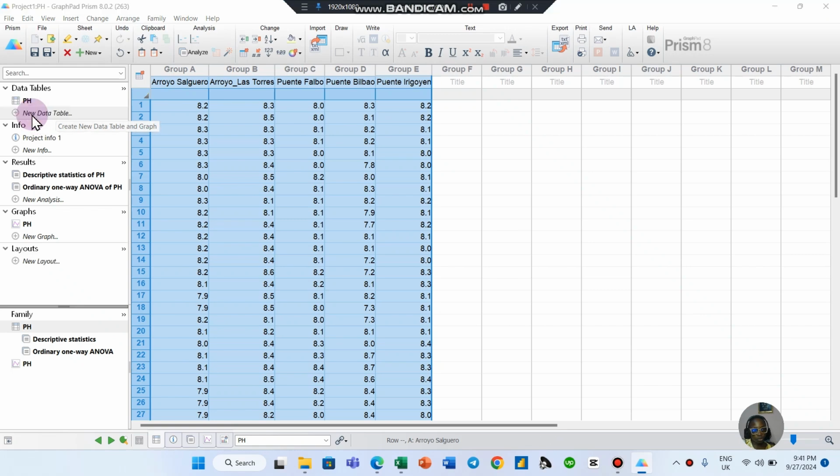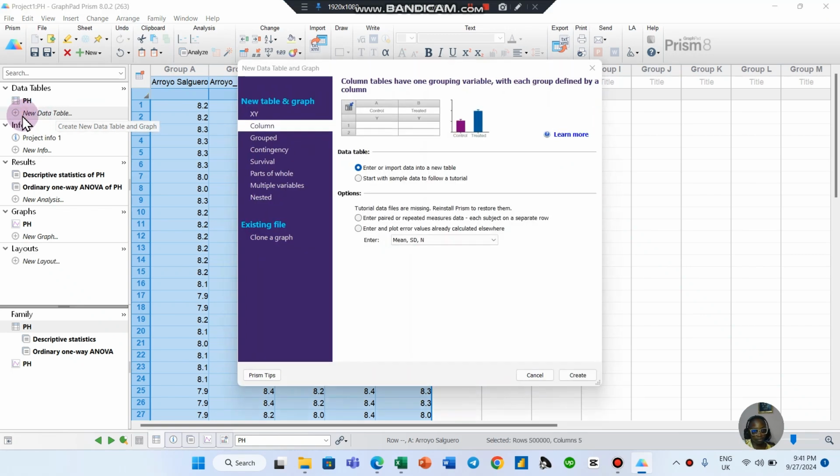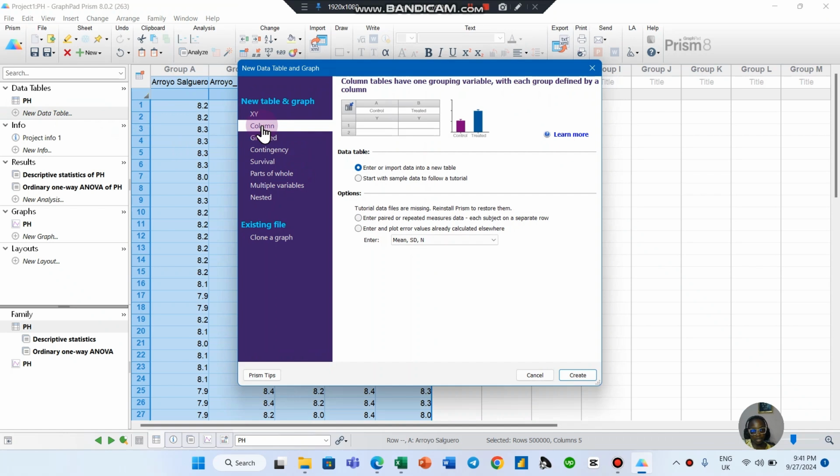So just click on plus, then click on column again, then create, and you have another data table. You paste your data inside and then you do your thing again.